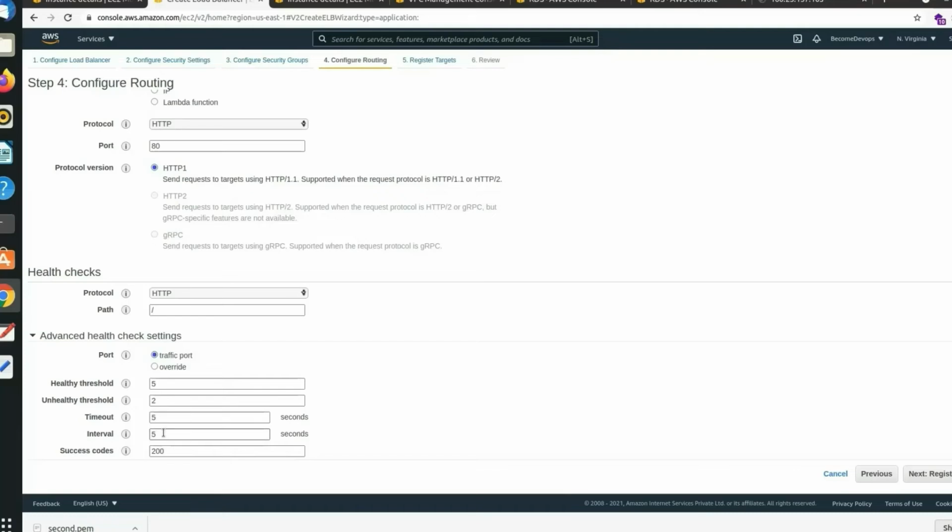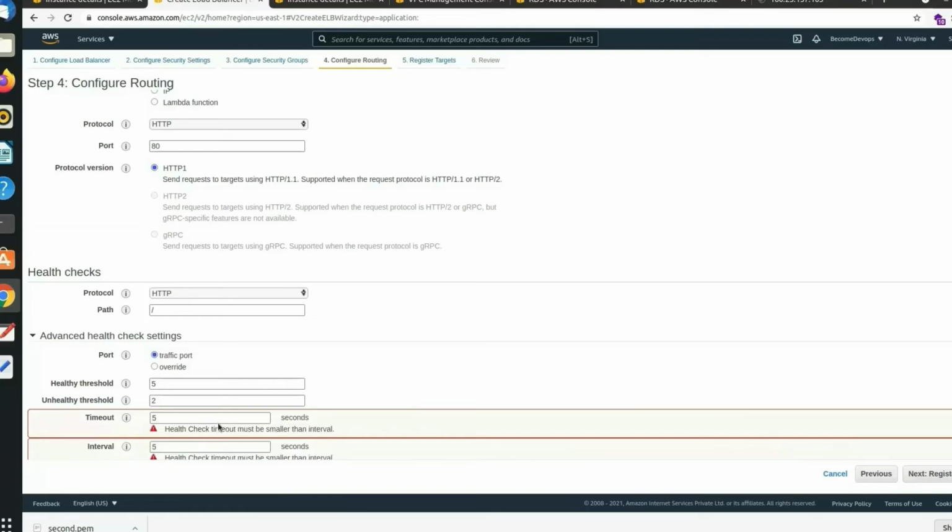So every 5 seconds it will check. In 25 seconds it will be able to make the 5 requests, one request every 5 seconds. So it can make the instance healthy within a very short time. I can discuss this later also. This should be smaller than this. What it says.